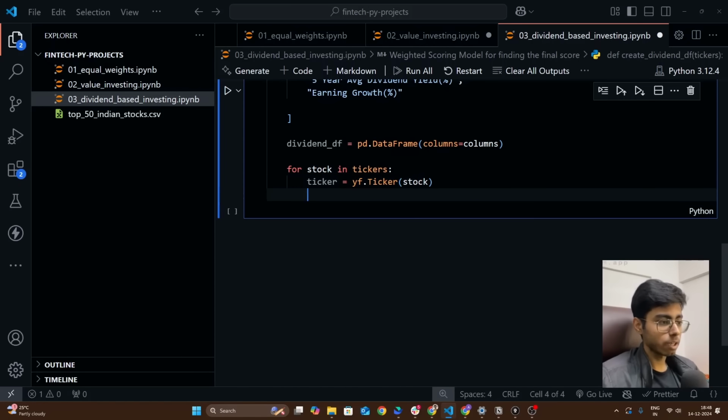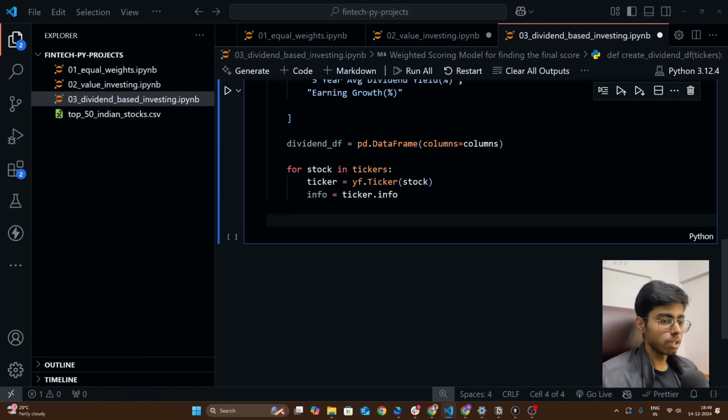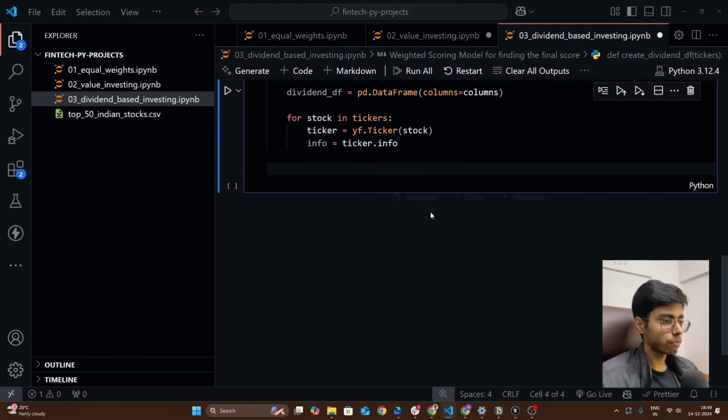From this we are going to get our info. So info will be ticker dot info. Yes, this is good. Now based on this information, we are going to fetch all the values which we need. So the first one will be dividend yield.